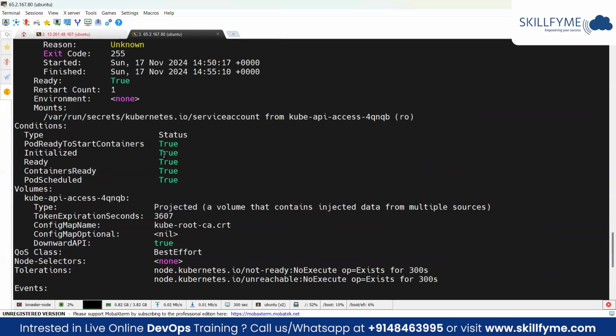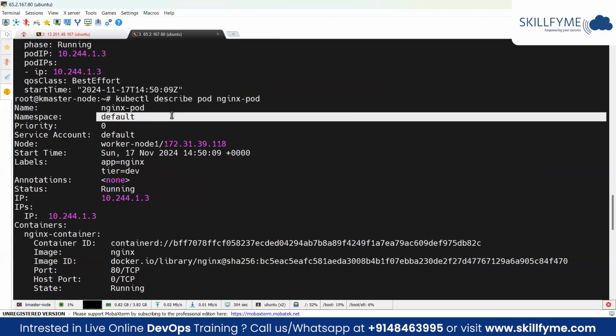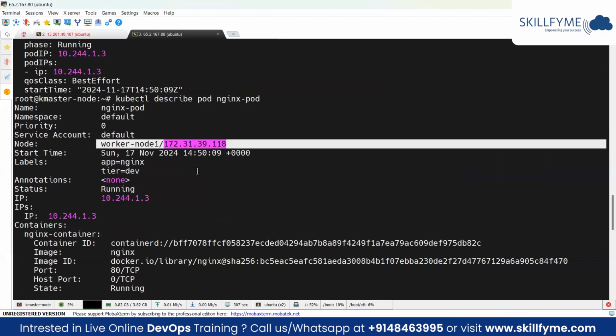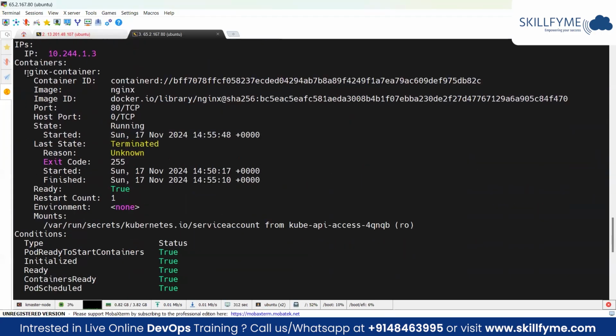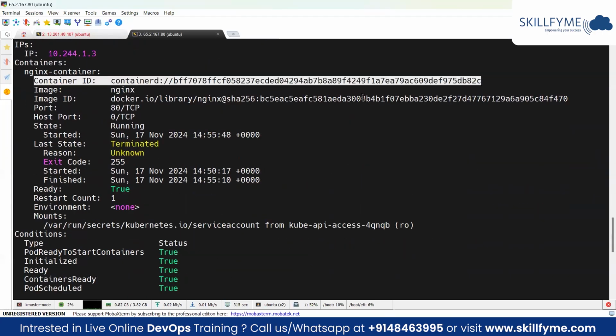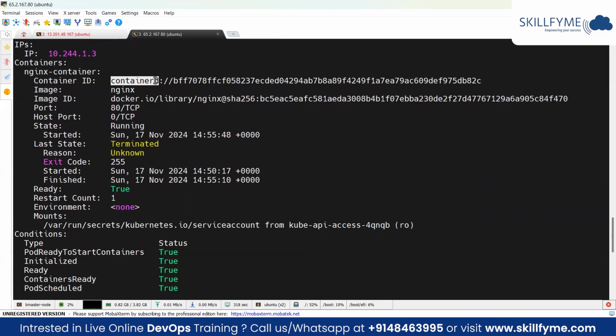Now you can see it shows the name of the pod, in which namespace it is up and running, and in which node it is running, when it got created, what labels we assigned, and what the image, container name, and container ID are. Using this image, we are creating this container, and it is deployed in the form of pods.